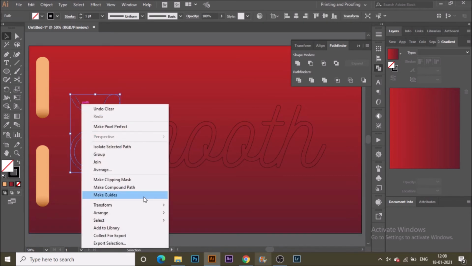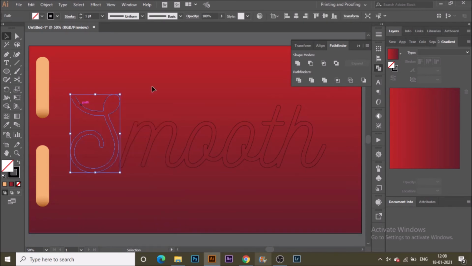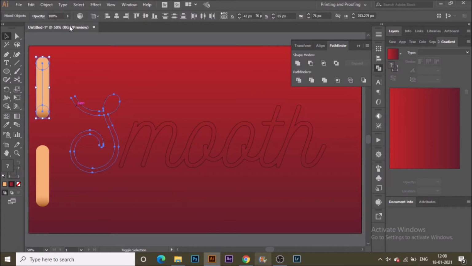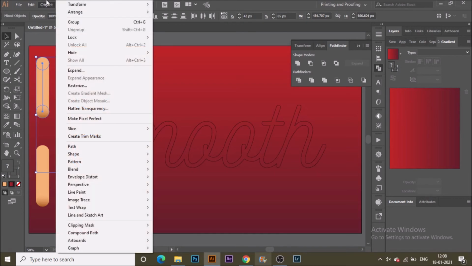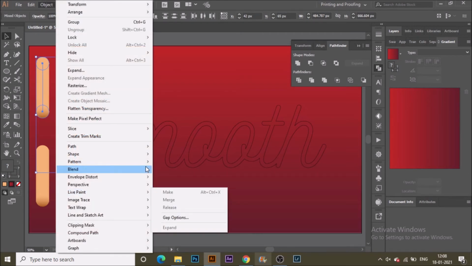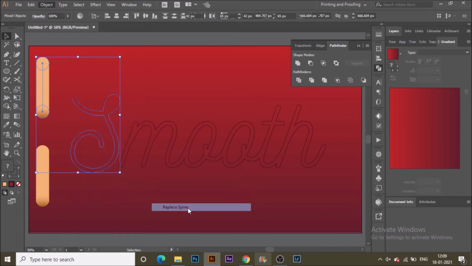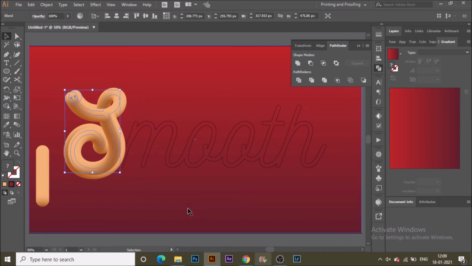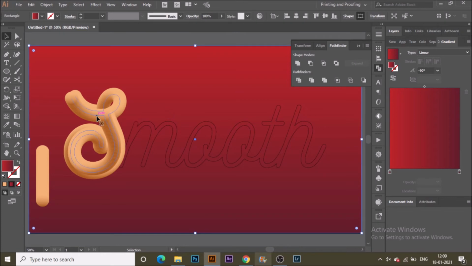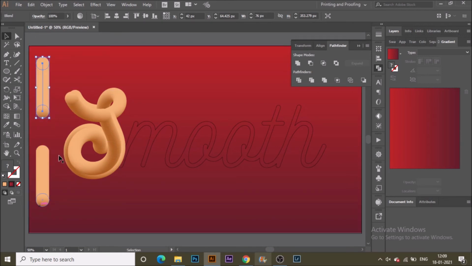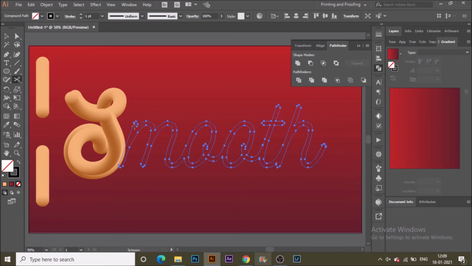Release compound path, then select the blended gradient that you have here, select the open path, and go to Object, Blend, Replace Spine. It's available. If it's not, recheck that your path is a released compound path, not a complex or compound path, and an open path too. So now just replace spine. It's done like this, and we are good to go.